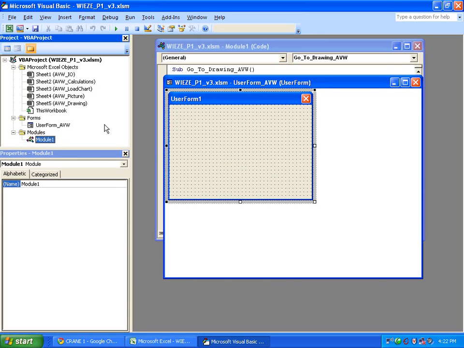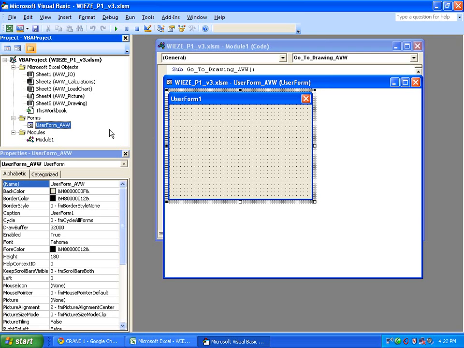Make sure that module number 1 is still there, that contains your Visual Basic macros that we have created previously. Coming back to our user form, we called it user form AVW, your initials, but it still says here user form. So what I'm going to do is change whatever is written here at the top. This area here is called the caption of the user form, and it takes by default the name of the user form itself.